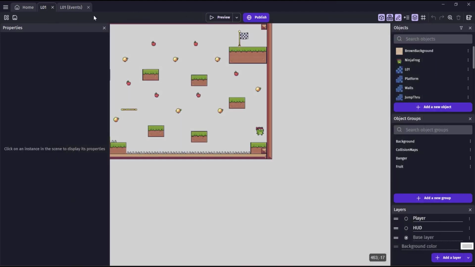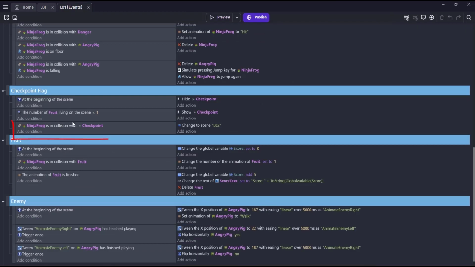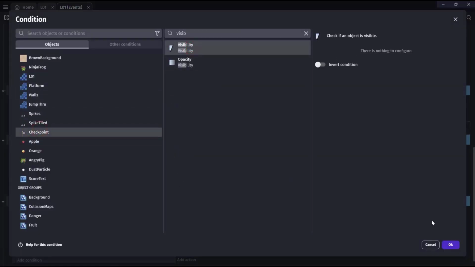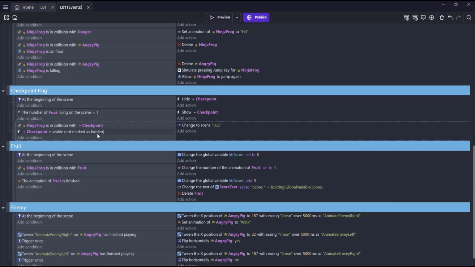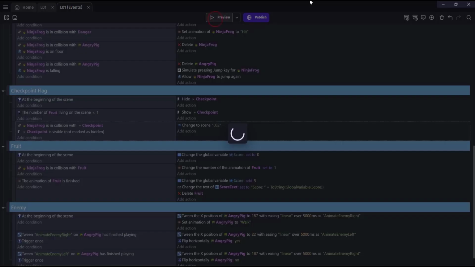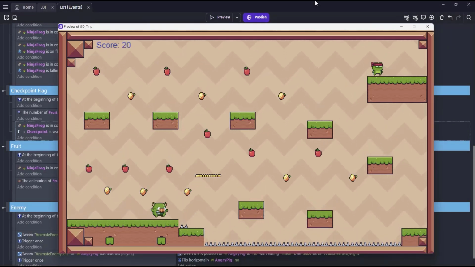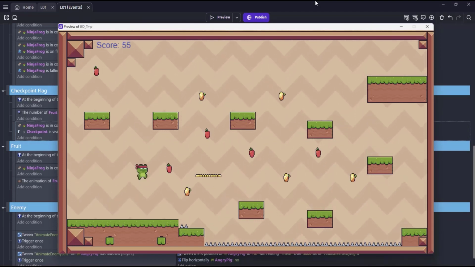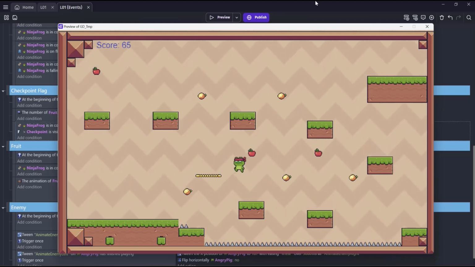So we also need a second condition here. If the checkpoint is visible, not marked as hidden, and the ninja frog is in collision with that checkpoint, let's check that again. Okay, good. So that fixed that bug. It's always important to playtest.